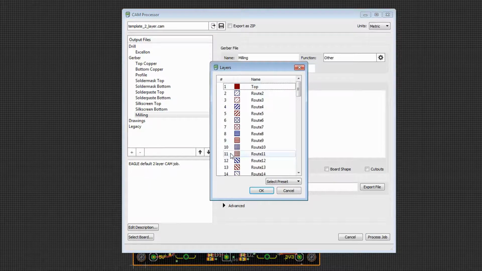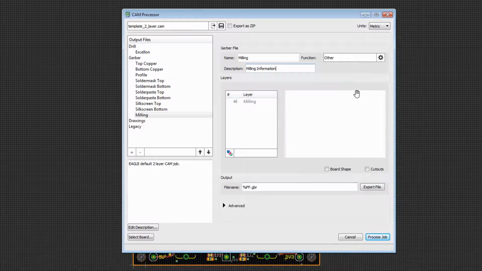We can go to layer. We're going to go ahead and add the layer that we wish to include. We can add as many as we want. I'll go ahead and pick 46 milling, say OK. In this case, it's empty.